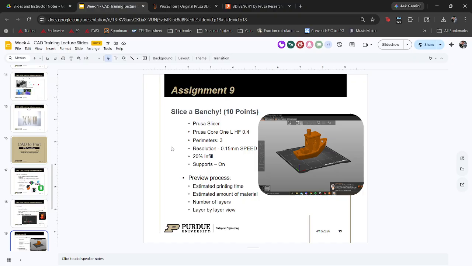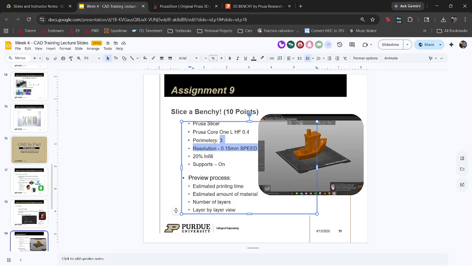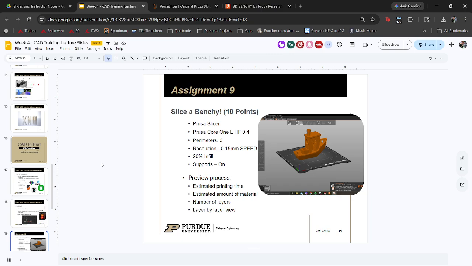The main one I'm talking about is supports, because the 3D Benchy is kind of a torture test for 3D printers, and you're not supposed to use supports. But for this demonstration, I'm going to ask that you do use them just so you know how to use it in the future. In our case, we want this model to have 3 perimeters. We want to adjust the resolution, or the layer height, and the profile. We want 20% infill, and we want supports on.